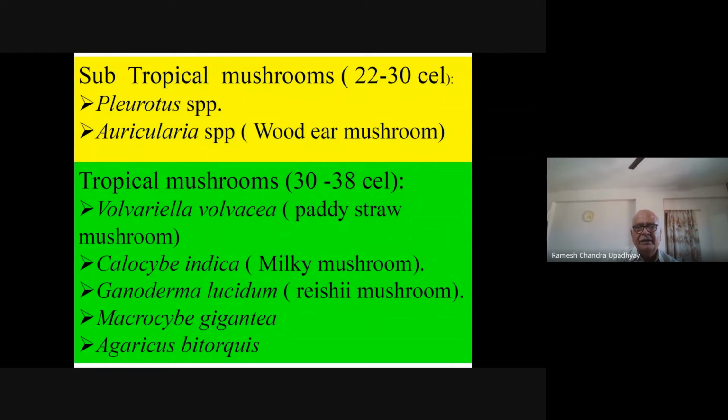Another very interesting mushroom, Macrocybe gigantea. This mushroom I found in South Rajasthan. I collected this mushroom in the year 2002, and I tried to grow it. This is also a very good mushroom, and it has a temperature range from 25 to 35 degrees centigrade. The cultivation technology of this Macrocybe is similar to Calocybe indica.